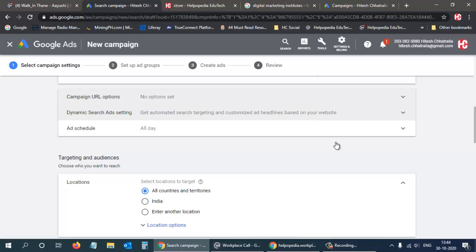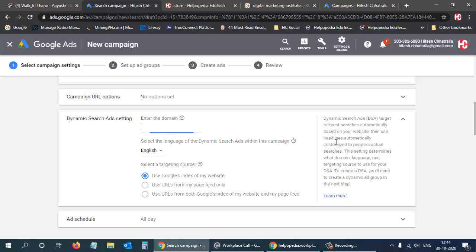Then the next thing is dynamic search ads: get automated search targeting and customized ad headlines based on your website. If I select this and enter my domain name over here, then I will not get the option to create the ads. It will automatically take the content from my website, but I will not have control over what content I want to put, if I'm promoting a particular course or a store or various products. I will not have any choice. It will automatically take whatever it thinks is right.